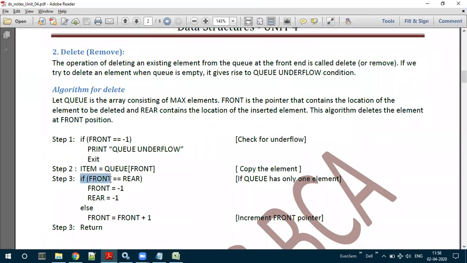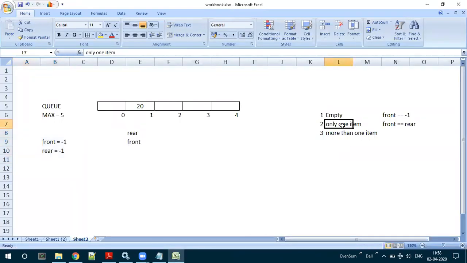Step number 3, what does it say? If front is equal to rear, that is, if the queue has only one element, then what has to be done? You re-update front and rear to -1 to indicate that after removal the queue will be empty. That is our second scenario.